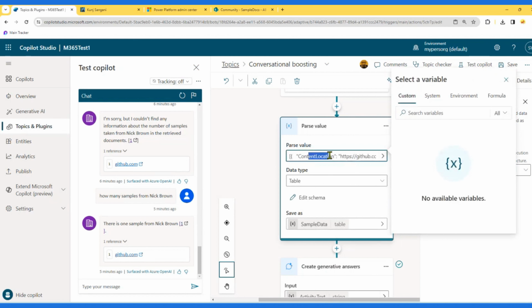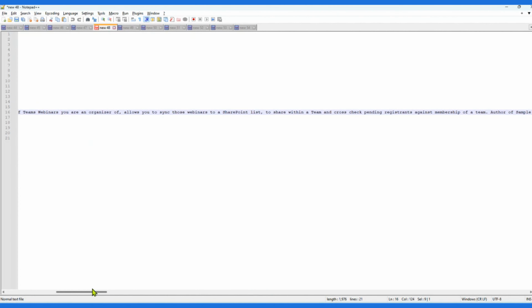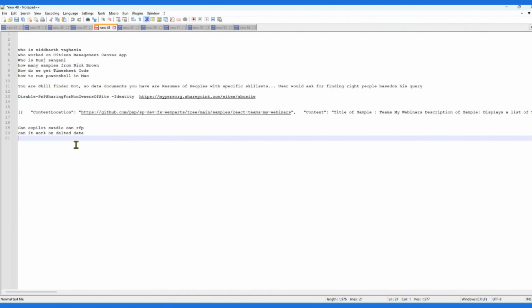What it had is it had content location, then let me copy it and put it somewhere nice. I already have it here. So I have a content location which says the reference URL. Then you have the content, and the content can be anything which you want. So this is where I was talking about: you parse your JSON object. You create a JSON object where you have two attributes: content location and content.